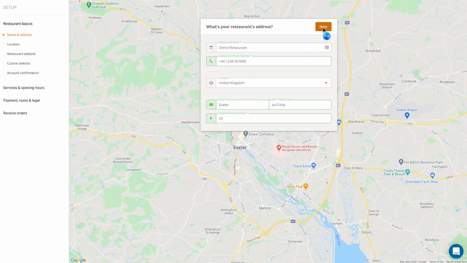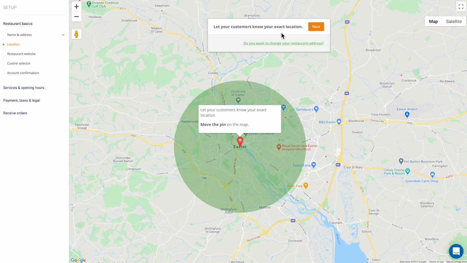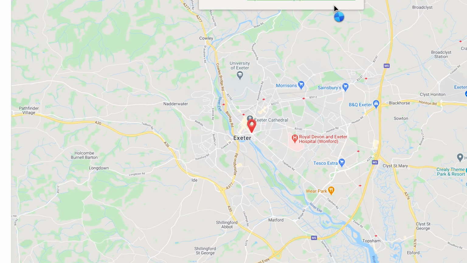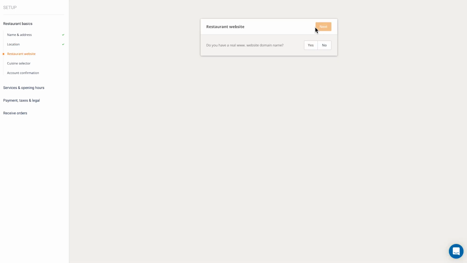Click next. Now you have the option to let your customers know exactly where you're located. Assuming you have a physical location, I don't see the harm in letting people know where you are located. So depending on where you are on the map, make sure your pin is accurate. You can click and drag it, drop it where you are located, and then just hit next. Do you have a restaurant website? Yes, we do.